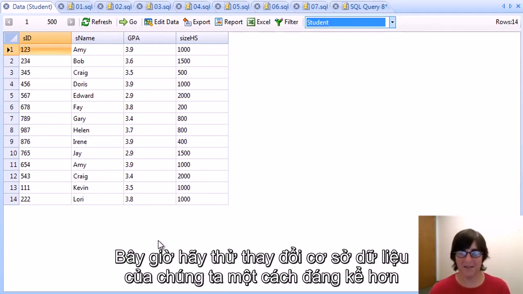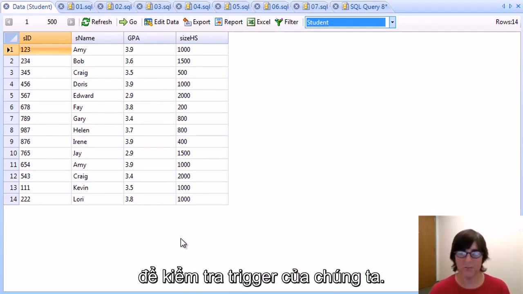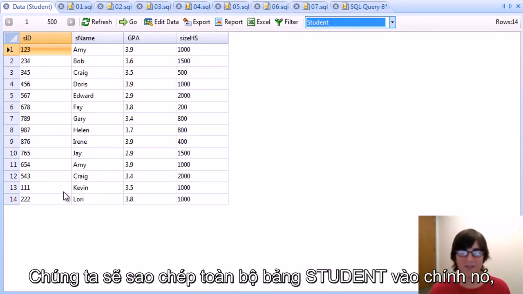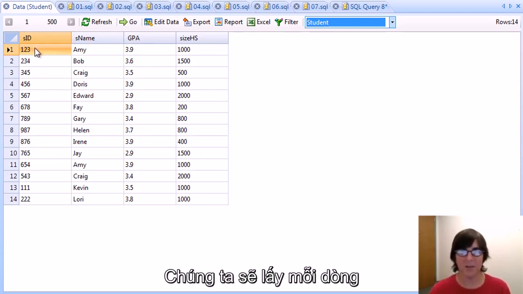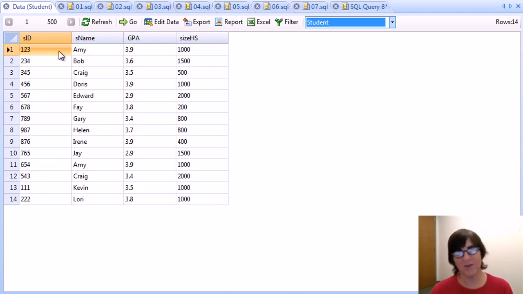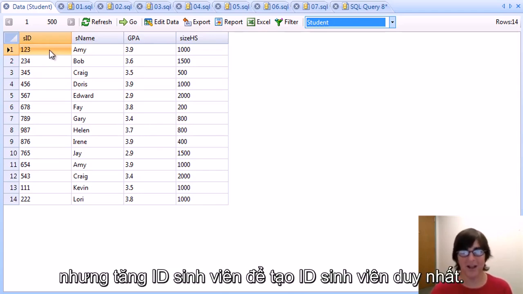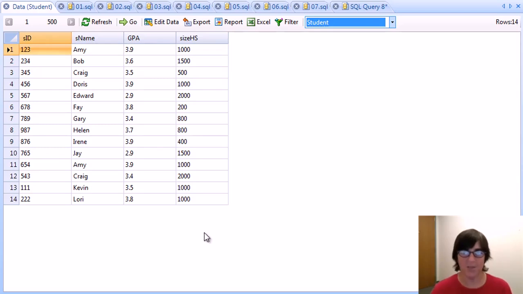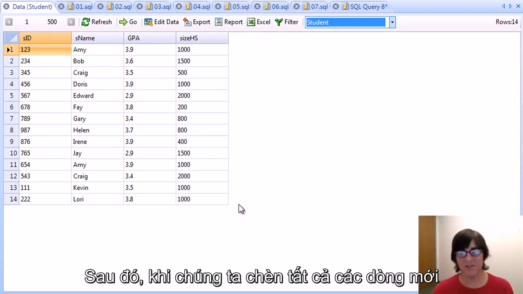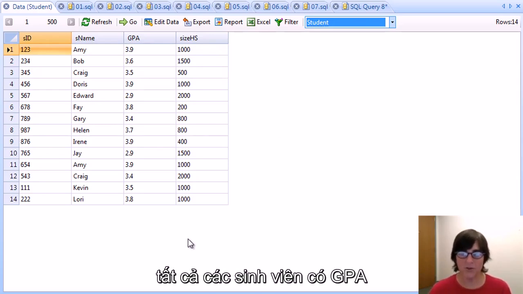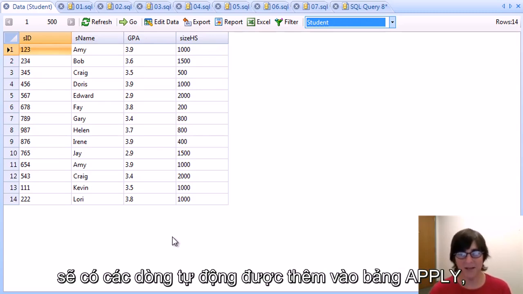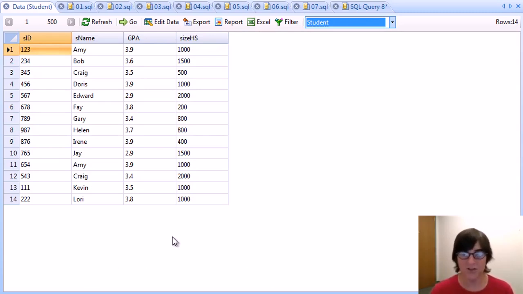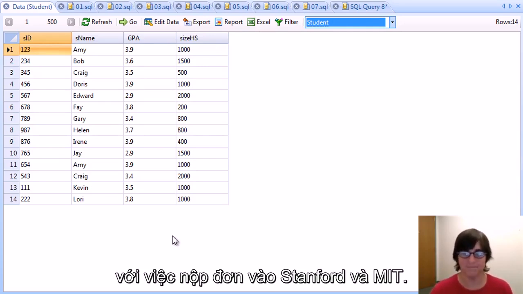Now let's make a more dramatic database modification to test out our trigger. We're going to essentially copy the entire student table into itself. So we're going to double the size of the student table. We're going to take each tuple and add a new tuple that's identical, except we're going to increment the student ID in order to generate a unique ID. So when we insert all of these tuples into the student table again, all of those whose GPA is in the range between 3.3 and 3.6 should have an automatic tuple inserted into the apply, actually two tuples inserted into the apply table, having them apply to Stanford and MIT.